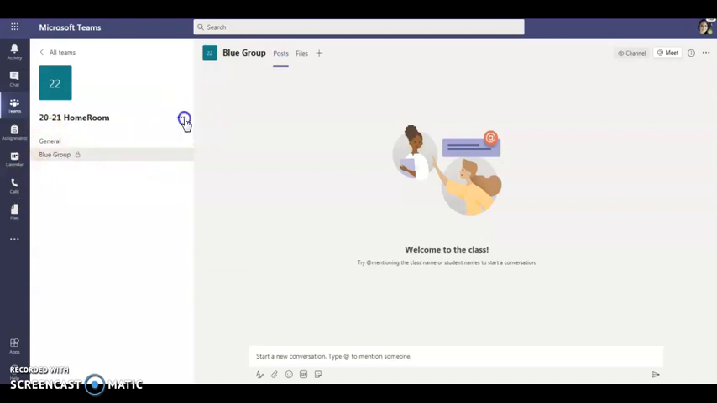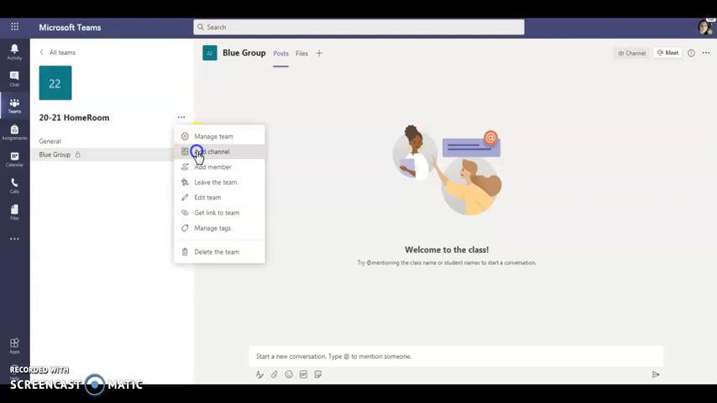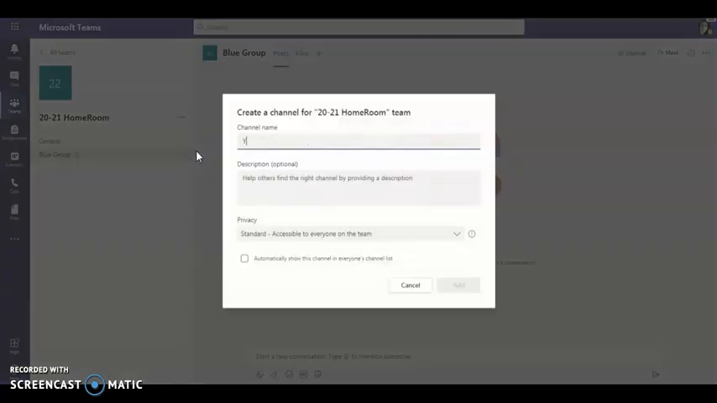Now I'm going to add another channel, and we'll call this the yellow group. In this case, I want the yellow group to be a fluid group. This is a group that I'm going to be pulling in and out different students. So I'm just going to make this automatically show on everyone's channel list.